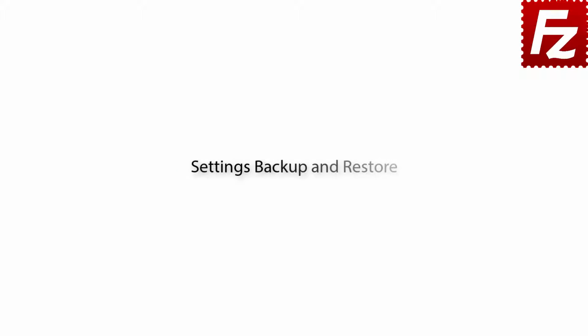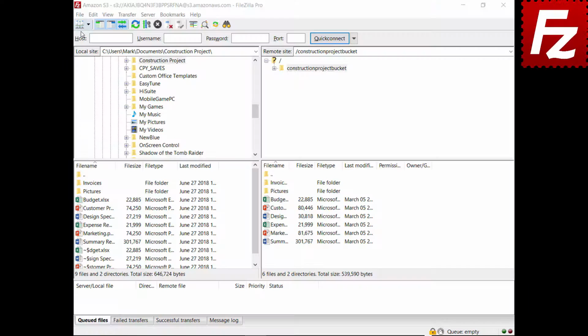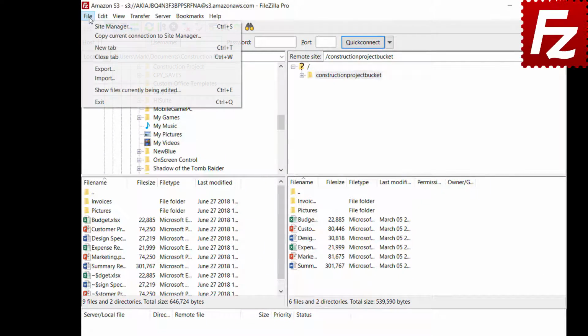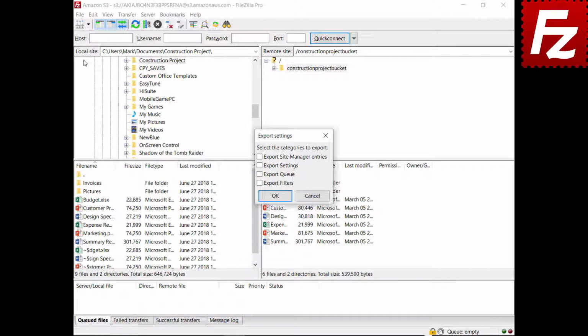In this video, we'll teach you how to back up and restore FileZilla and FileZilla Pro settings. In this tutorial, you will learn how to back up and restore the settings with FileZilla and FileZilla Pro. Launch FileZilla or FileZilla Pro. You may want to export FileZilla settings to backup or to share them with other installations. To export settings, choose File, Export. Then you can select the settings to export. This option exports your sites as you see them in the Site Manager.